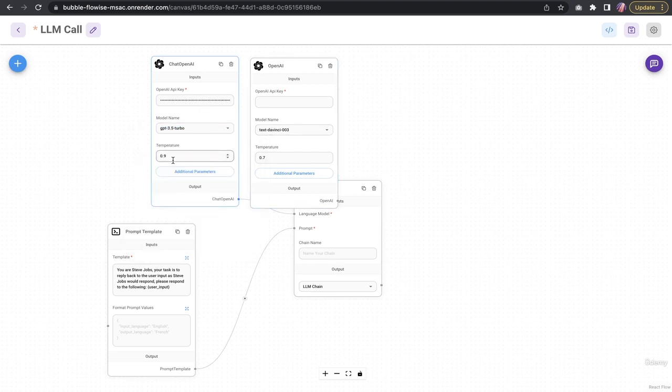And second is the temperature. Temperature is a parameter that tells the model how creative it needs to be. So if you were to keep it all the way down close to zero, then it's going to be the least creative. And if you go up to the max setting, and this is something you might want to check with each model that you use, what is the max setting?